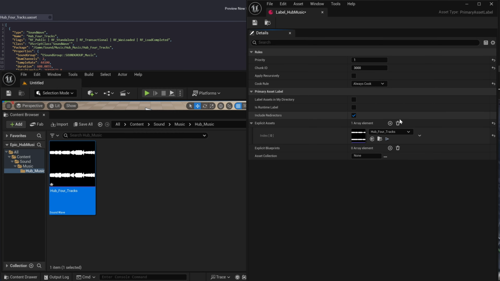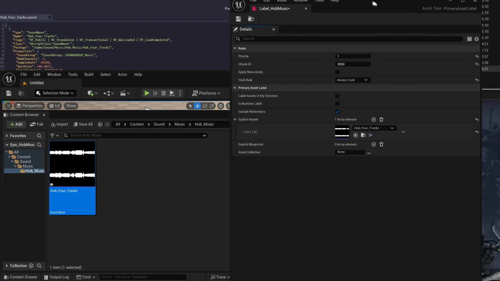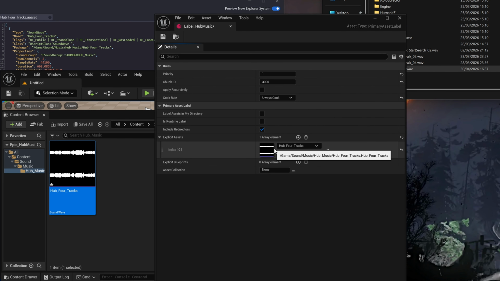Now, this means that when I cook this project, it is gonna make a pack chunk file with the ID of 3000, and it is gonna contain the assets within here. I'm gonna show you another one afterwards. Might paint a better picture. This is both really annoying and also extremely nice at the same time, because you are able to make a pretty big project and split it up into as many parts as you want.